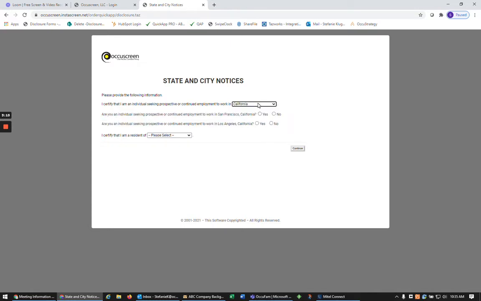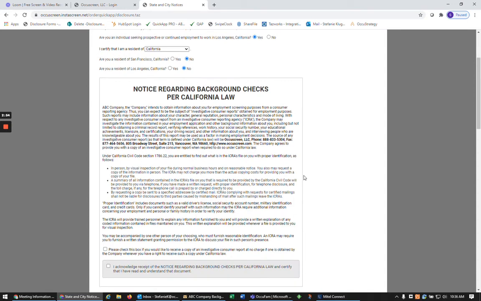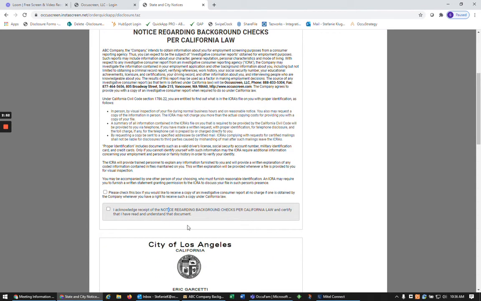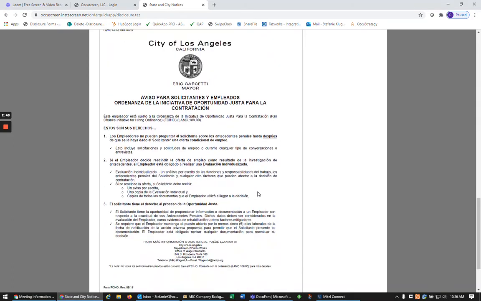So you'll see if we select California, it'll narrow it down and ask if they are living or working in San Francisco or LA, and they'll click the corresponding options, and they'll also say what state that they're a resident of. And as they hit continue, they'll be given those necessary notices. So the California state notice, they'll acknowledge, and also the city of LA notice.